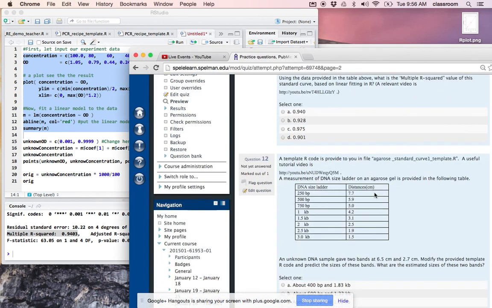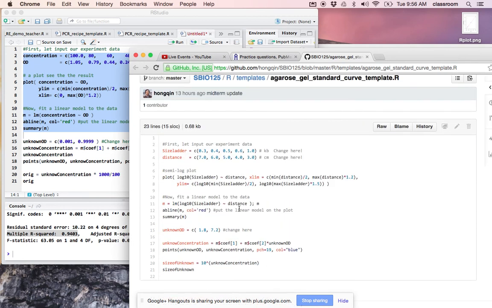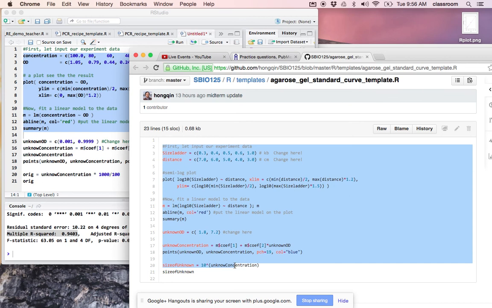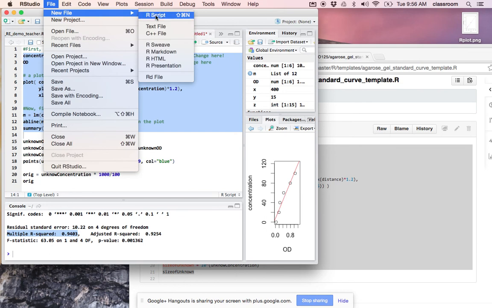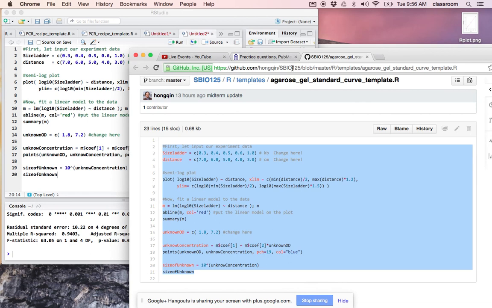Okay, the second question. A template R code is provided to you in the agarose standard curve template. This again, you can copy paste this code. So this is the template R code. So copy paste, go back to APE, new file again. Right, so that's the template.